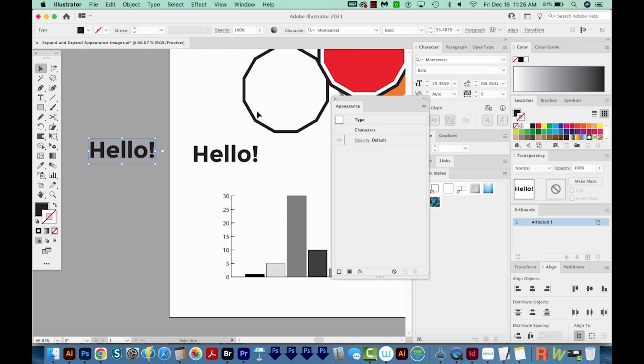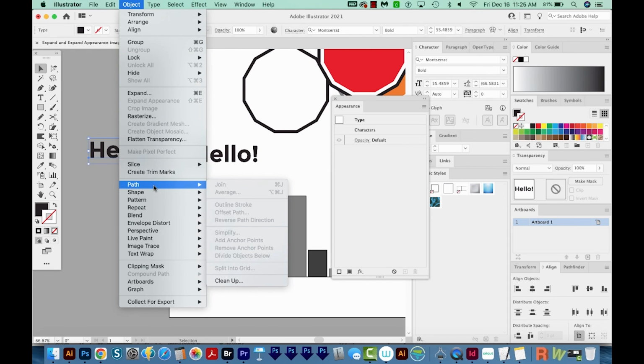The last thing to try is Object, Path, and Outline Stroke. Of course, you'll have to have something selected that has a stroke to use this. Now, I rarely use this because usually one of these other options that I've shown you work okay. So this one is a possibility, but I personally don't use it very much.